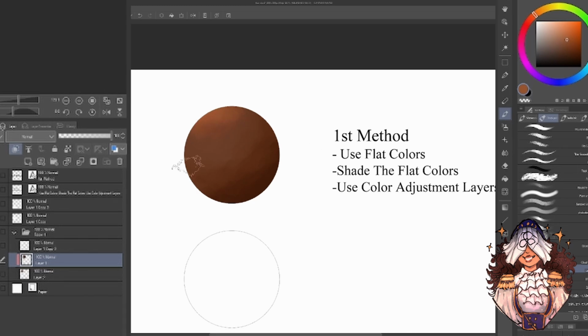Alright, so now that we have our 4 shaded sections, we have the very, very dark section, we have the middle ground, we have the flat color, then we have the light. Now that we have that, we can go in and we can use adjustment layers. Adjustment layers are great for adding different colors and scenes and feelings to these.